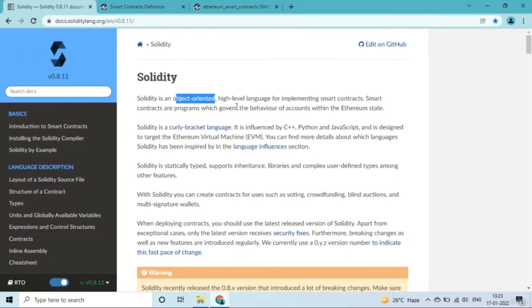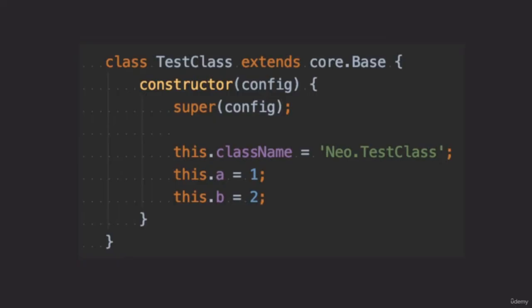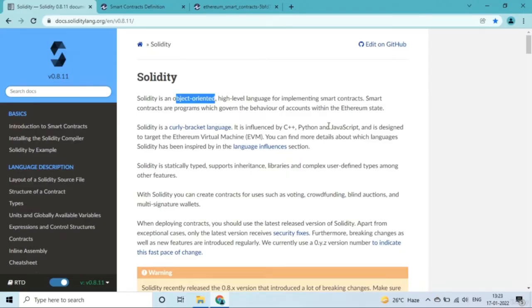Solidity is a programming language, and it is not just a programming language. It is an object-oriented programming language. So you might have learned programming languages such as Java, C++, or JavaScript, and they all work on object-oriented principles. In an object-oriented programming language, we declare classes, we write functions inside of them, we declare some properties inside, and then we use those properties and functions by creating an object of that class.